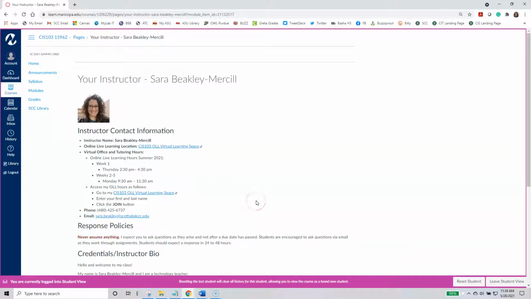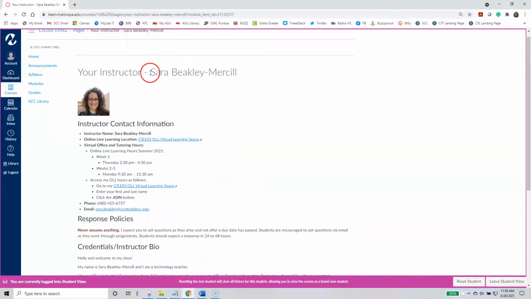On this page, the instructor page, you will see this is where I have access to what are called online live learning hours for the summer. They're kind of like office hours and tutoring hours all combined in one. During this summer session, my first OLL, online live learning, will be on Thursday from 2:30 to 4:30, and for the following weeks, they will be on Mondays from 9:30 to 11:30.